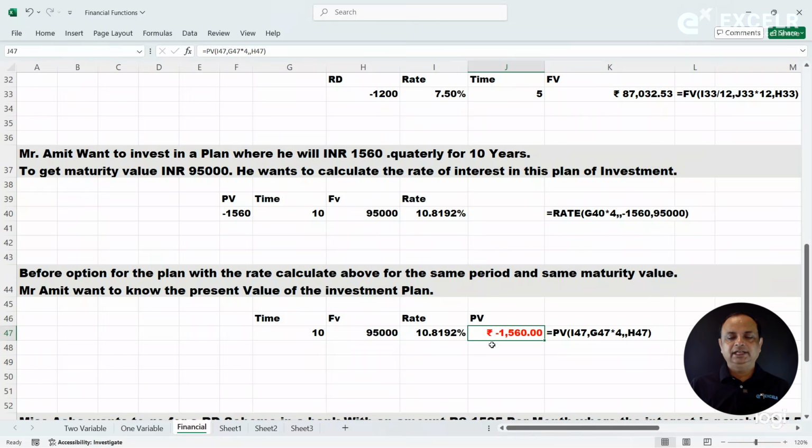Now, till now we have done the PMT function for the EMI, PPMT meaning the principal part in the EMI, and IPMT meaning the interest part in the EMI. Then we discussed the future value function in two methods, one for how to calculate for fixed deposit and one for recurring deposit. After that we calculated the rate of interest with the help of the RATE function, and based on that we did the reverse calculation and calculated the present value. Let's see one more function and how it works.